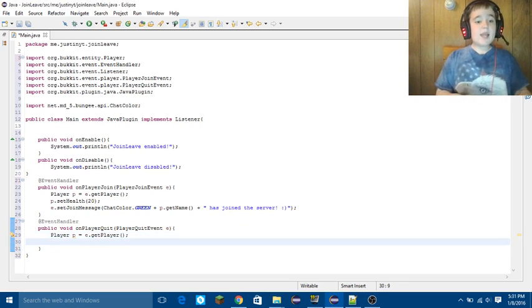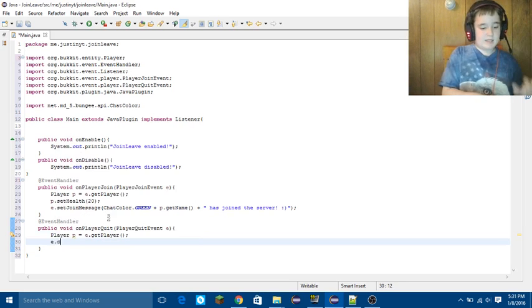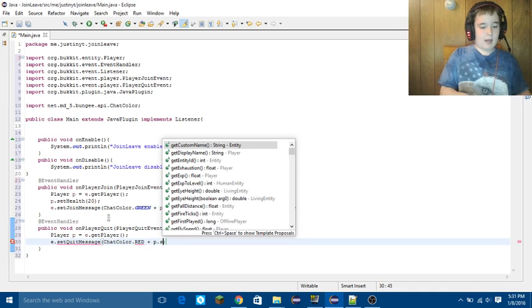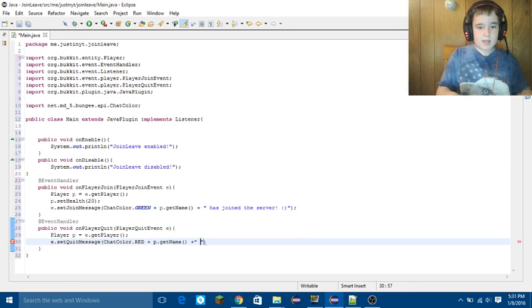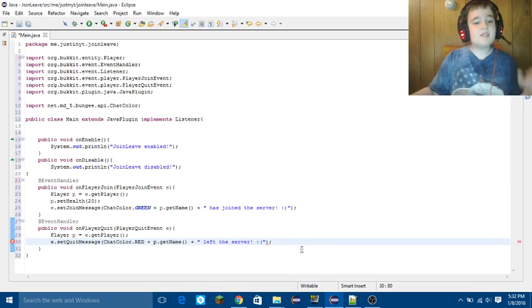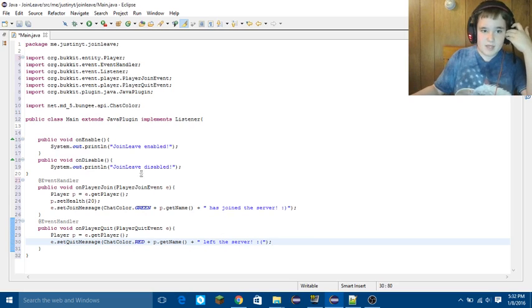There we go. And now what we're going to do is e dot set quit message, then chat color dot red plus p dot get name plus "left the server." Then we're going to do a sad smiley face. So yes, that is basically our events. So we are basically just about done.